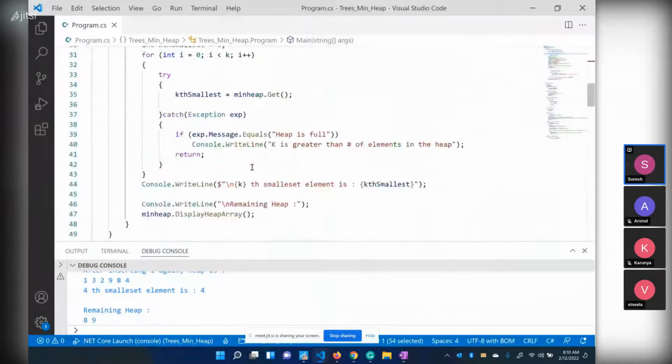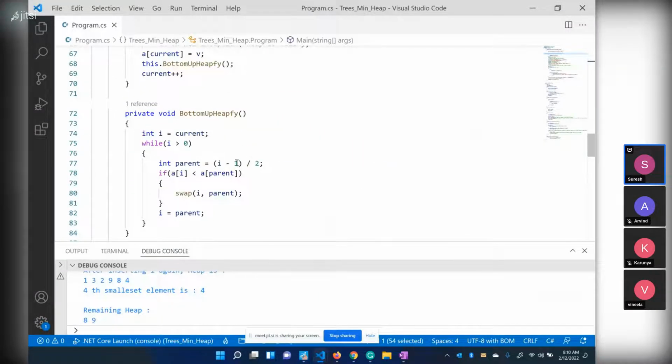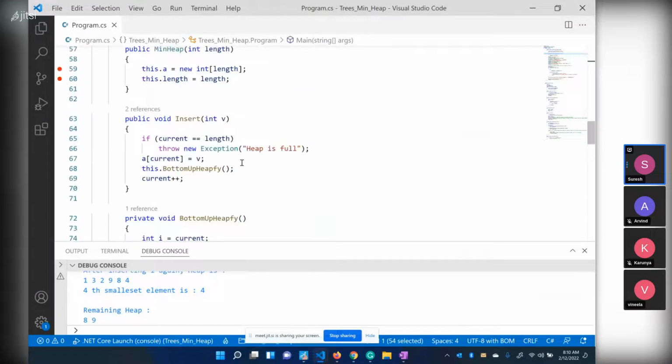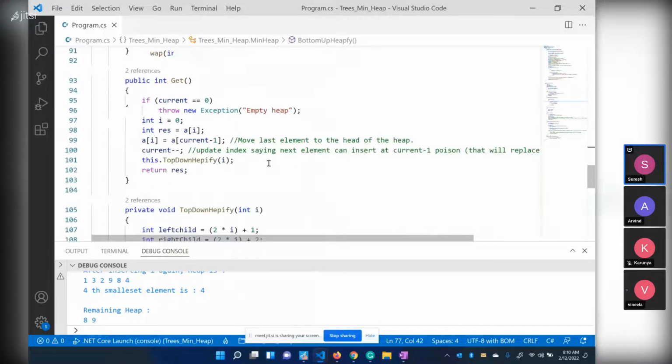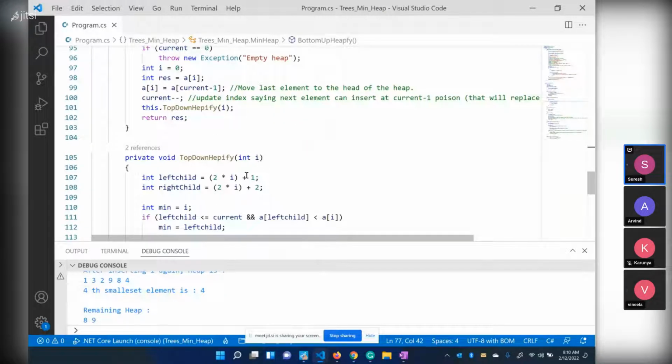Bottom up, you can start from 2n basically, 2n plus 1 for the child. It is i plus 1.